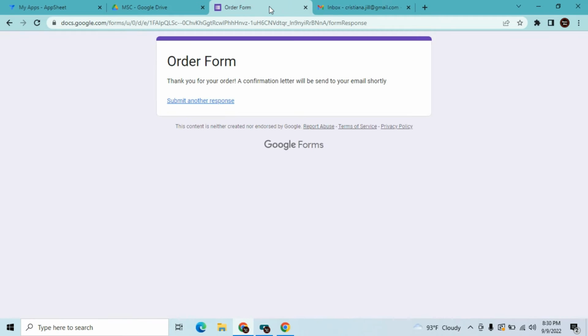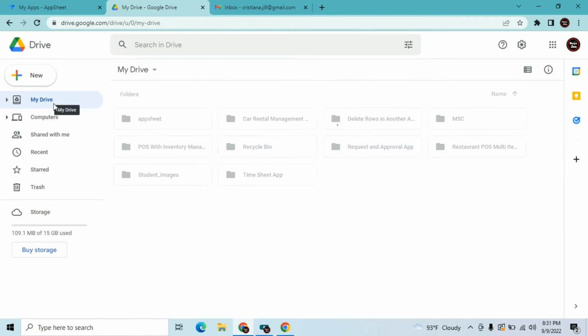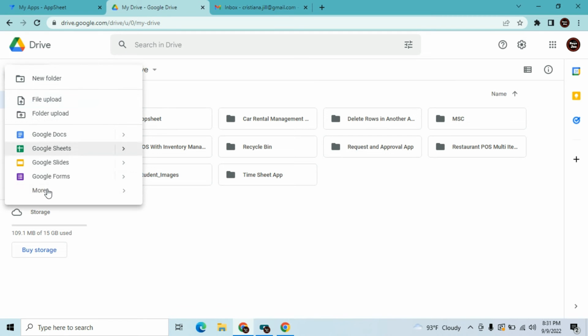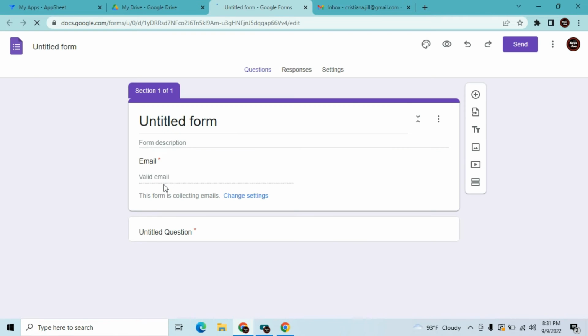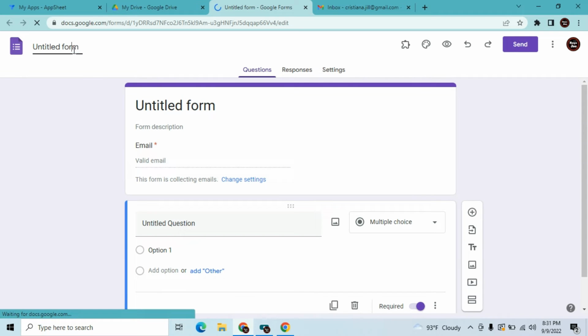Okay, let's close this and go to our drive. And the first thing we need to do is create the Google Form. So Google Forms here, then you can just click a blank form. Then let's say I'm going to title this as request form. Okay.